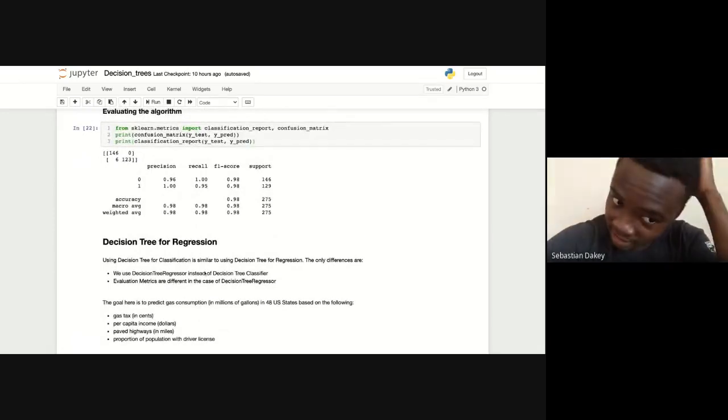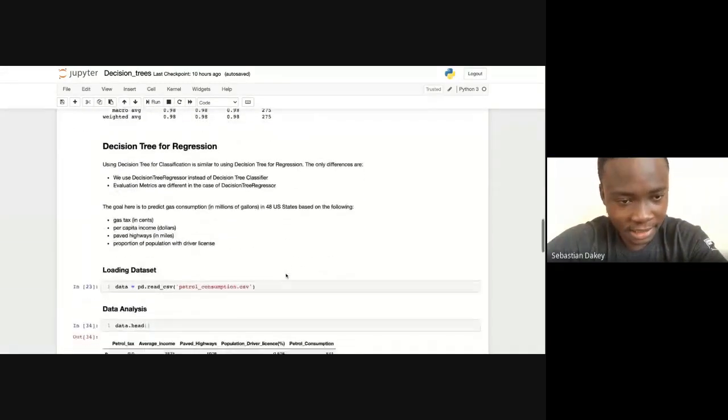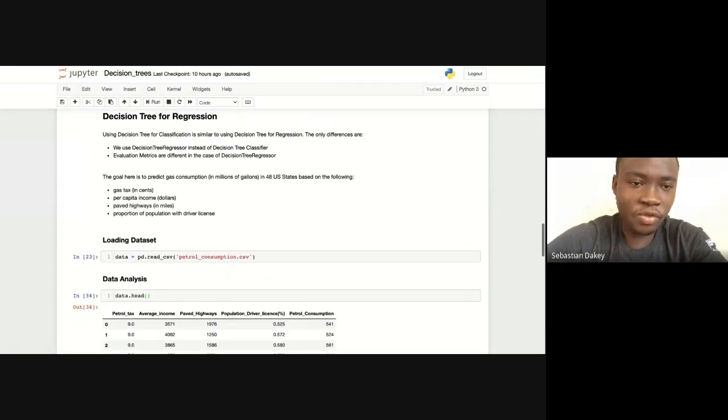So now, like we said, we can use decision tree for both classification and regression tasks. So now we're just going to demonstrate how it is done for a regression task. The only difference is that we use a decision tree regressor instead of a decision tree classifier. And then we have, yes.